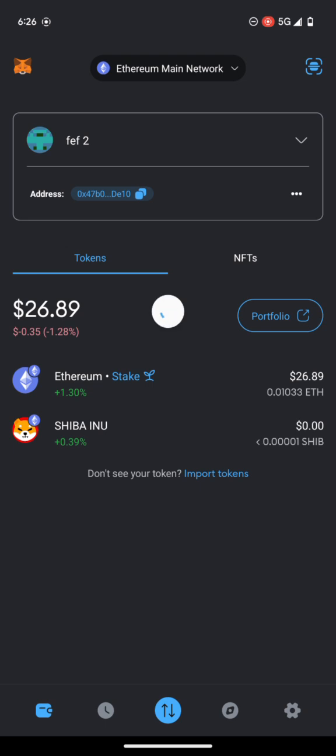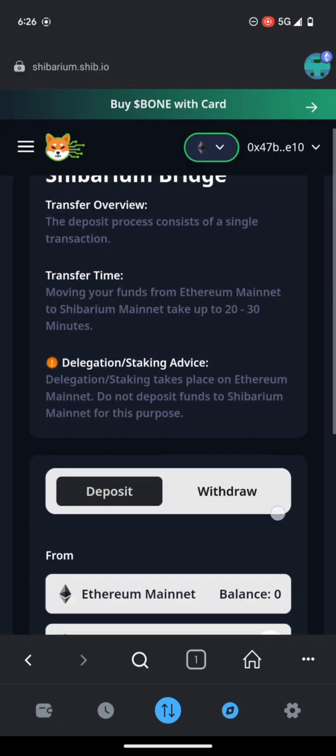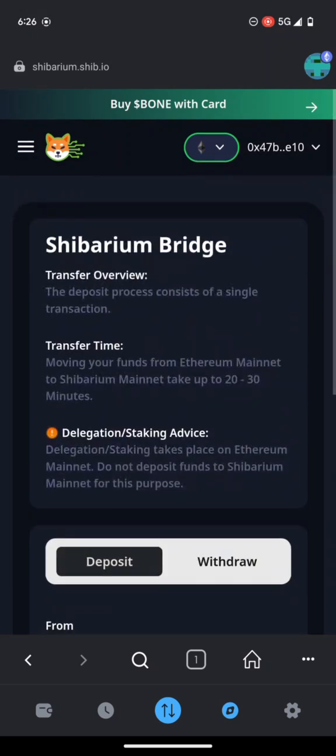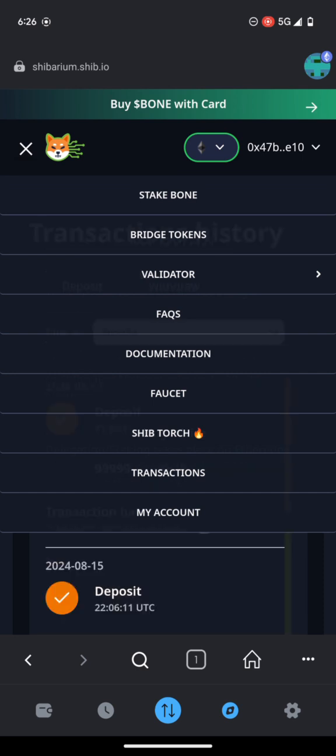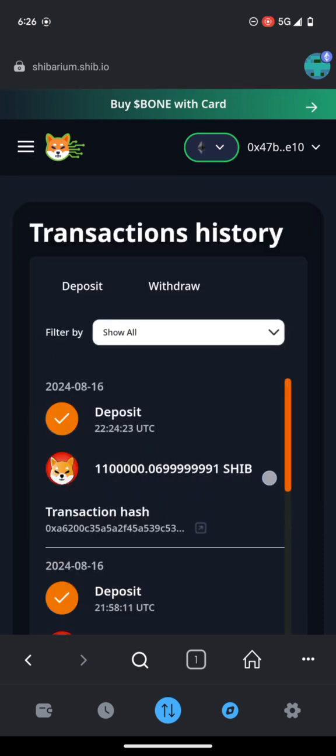I'll try not to sit here and just refresh the Ethereum side. But yeah, oh, we can go up here again to the 3 lines. We'll go to transactions. That'll show you, oh, look at that. It's already said it's done. And so at that point, wow, that's much better. Much, much better.